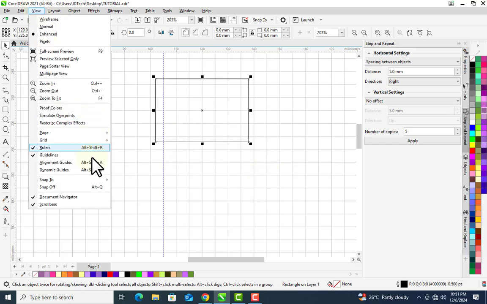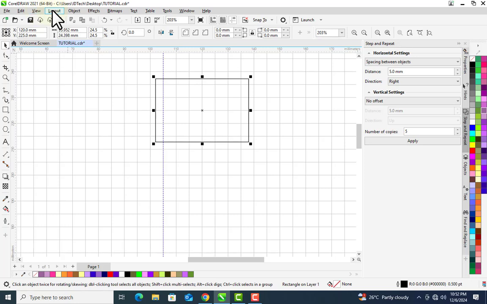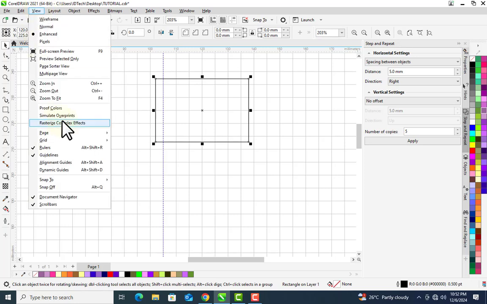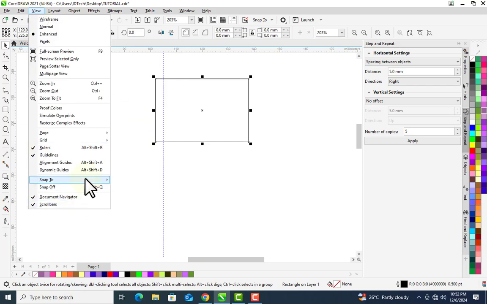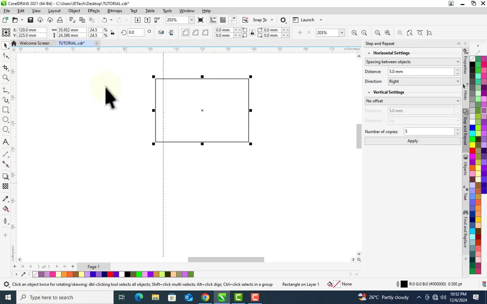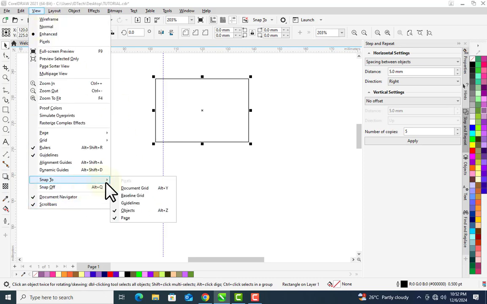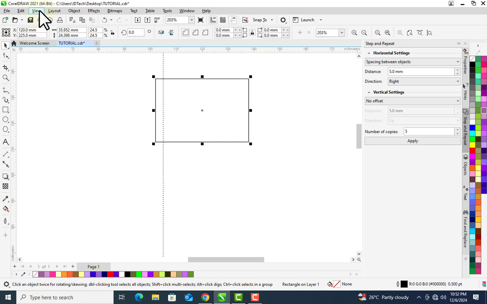So far so good. We have covered the snaps, the document grid, the baseline grid, the guideline grid, objects, and snap to page. Now we have two more things to cover here. We have the alignment guides and dynamic guides. Now I'm going to uncheck this document grid. I want to remove them. The document grid, under grid, the document grid should leave there. Then snap to also the guideline. I want to remove all of them so that we can do other things.